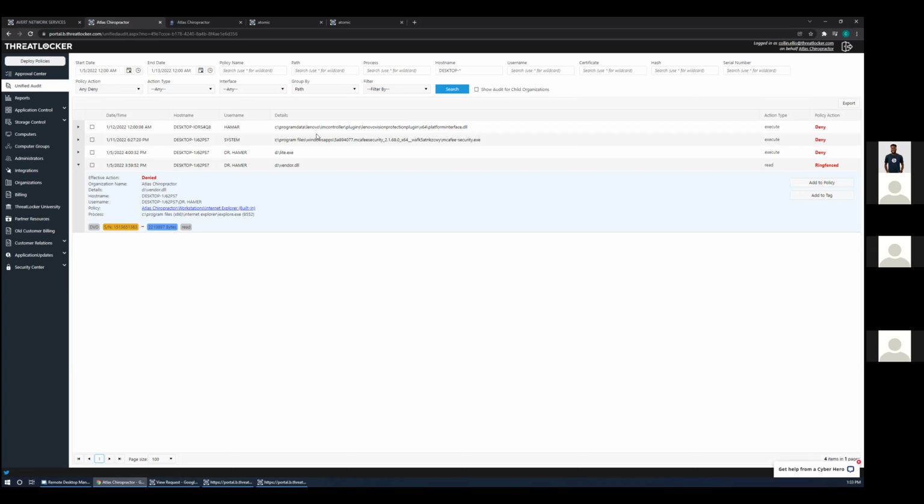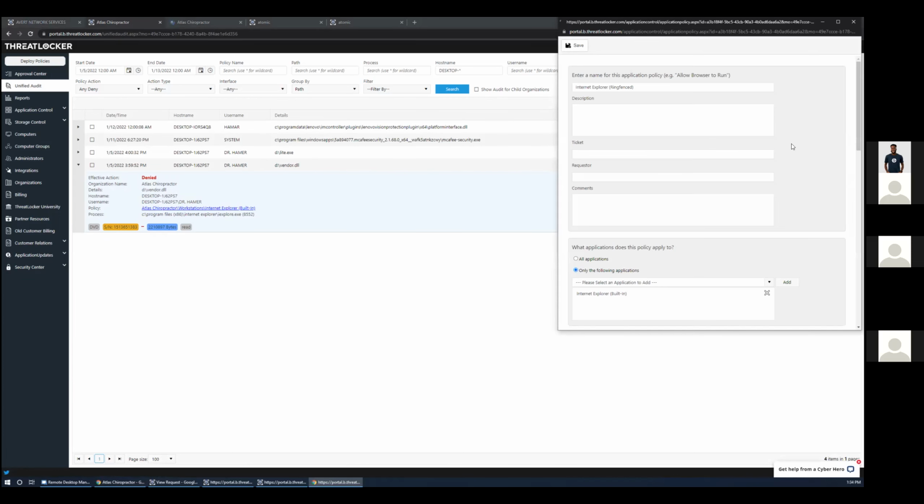And this is an interesting one because you'll notice the process in this case is Internet Explorer. So to properly read this item in the unified audit, Internet Explorer is attempting to read this file, vendor.dll. What's interesting about this is that Dr. Hamer here is using Internet Explorer to read files on a DVD. That's a little, not sketchy, but why Internet Explorer? And I understand why this ring fencing restriction is in place, because Internet Explorer is about to reach its end of life.